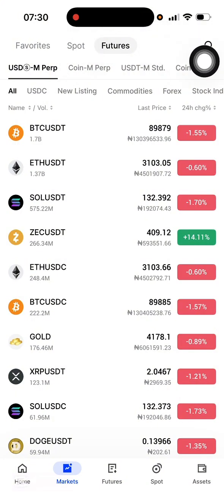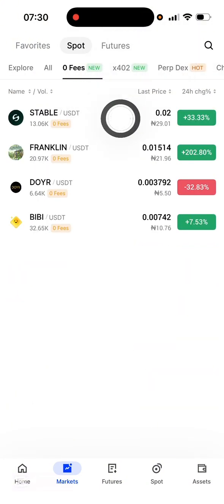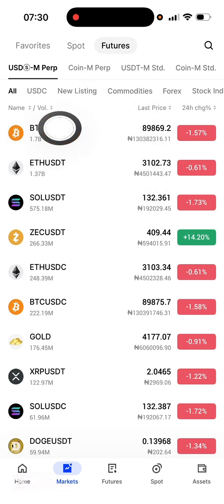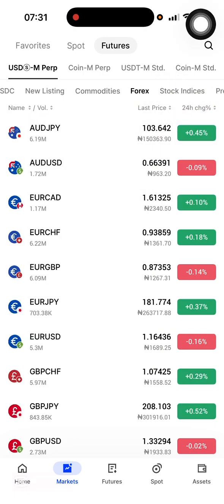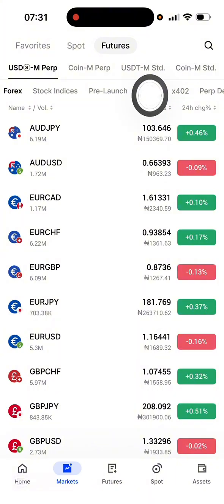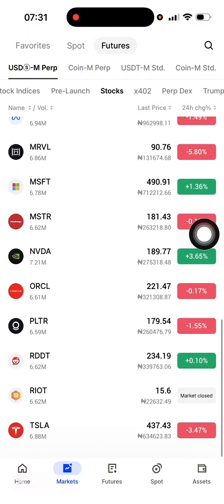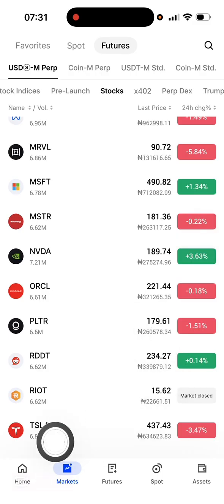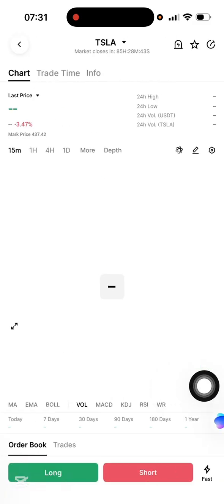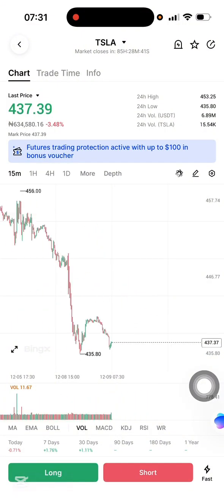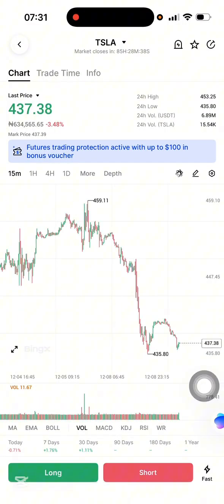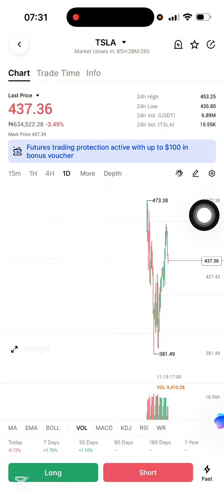As you can see, once you click on markets, you're going to see favorite, spot, and futures. So let's click on futures. Under the futures tab, you're going to see Forex, and you're going to see stocks right here. Let's use Tesla as an example. This is Tesla right here. In order for us to trade Tesla, first thing first, this is the Tesla chart on the BingX app, but I prefer we use the TradingView app.